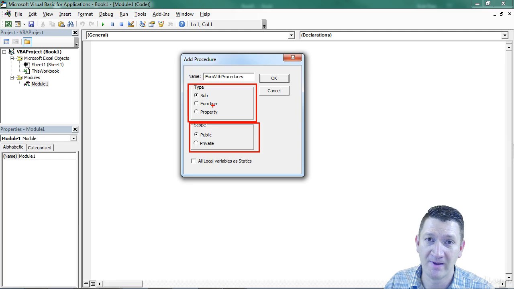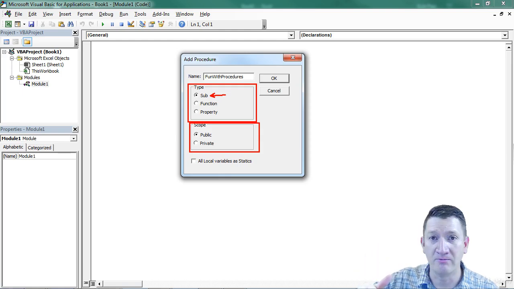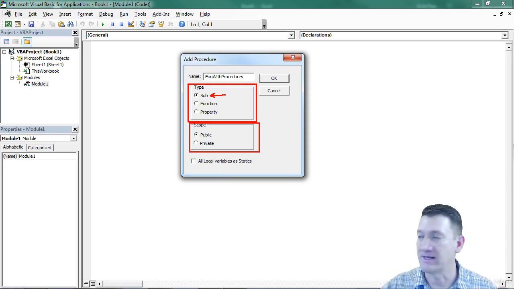First, the type. In our first few examples, we're going to deal with what are called sub-procedures. All a sub-procedure does is run lines of code, just actions. Do this, then do that, then do this, that, and the other thing. That's all it's going to do, just run a bunch of actions, like type into a cell, change the formatting, change the text color, delete data, whatever it might be. Just a big to-do list.